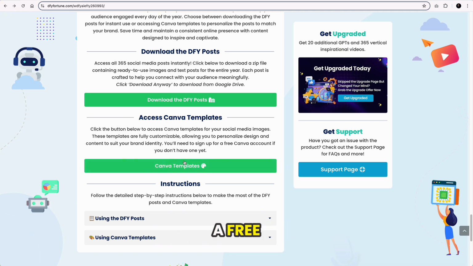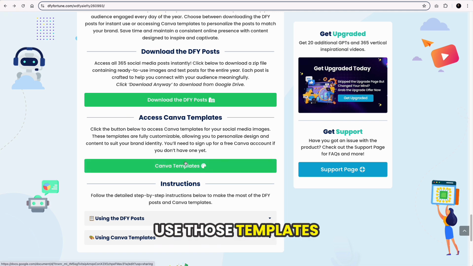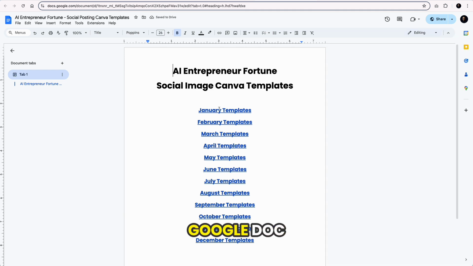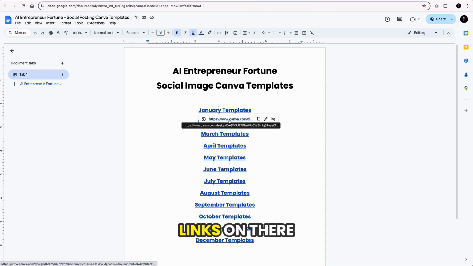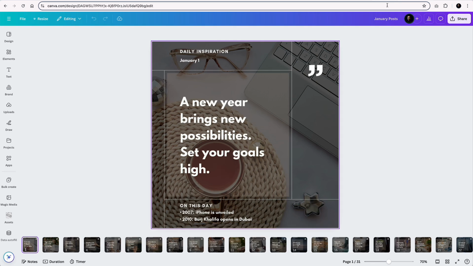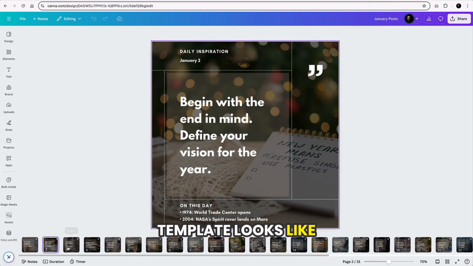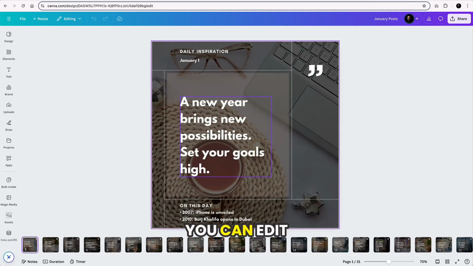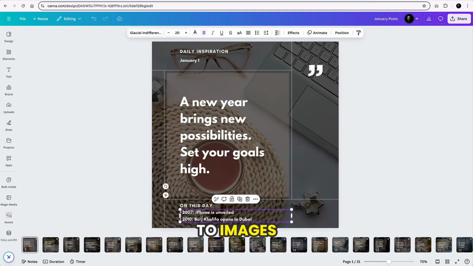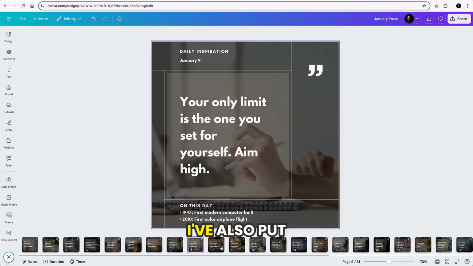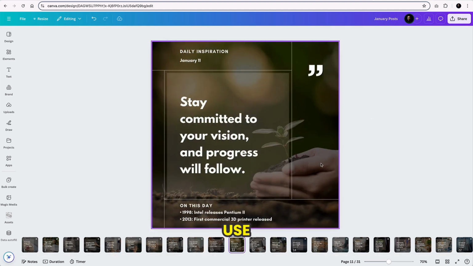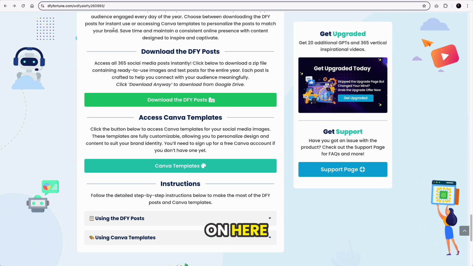You will need a free Canva account to use those templates. And let's also assume you have a Canva account ready. Just access this Google Doc and follow the links on there to access the templates. Here's what a template looks like on Canva. And yes, you can edit everything from text to images and then download your unique images. I've also put together the instructions on how to use the posts and the Canva templates on here.